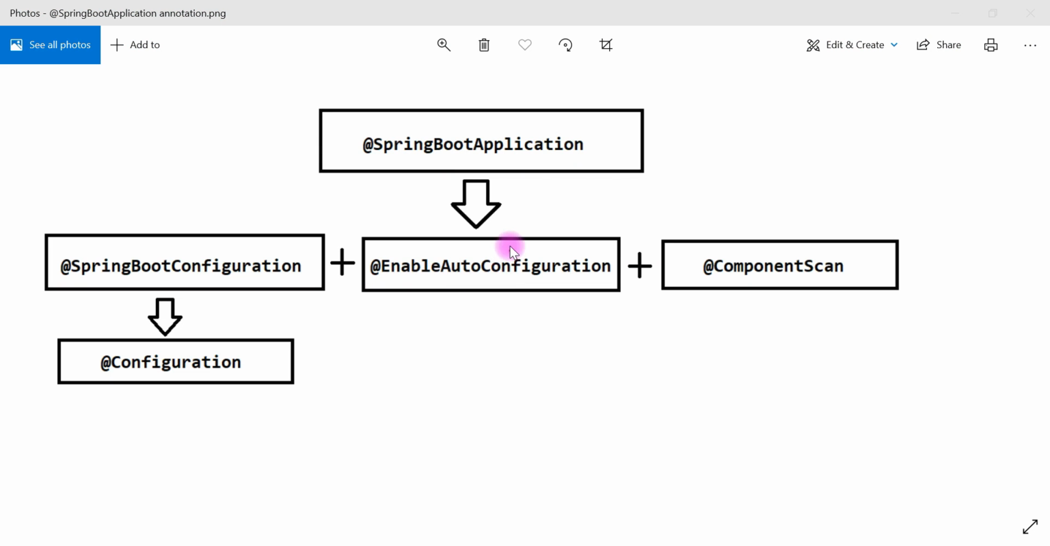Next is the @EnableAutoConfiguration annotation. This annotation is very important. It enables auto configuration classes for our Spring Boot application. Whenever Spring Boot finds the spring-boot-starter-web dependency in the class path, this annotation enables the DispatcherServlet auto configuration class, the ViewResolver auto configuration class, and other auto configuration classes. So this annotation is responsible for enabling auto configuration classes whenever our Spring Boot application finds dependencies on the class path. Just remember this annotation.